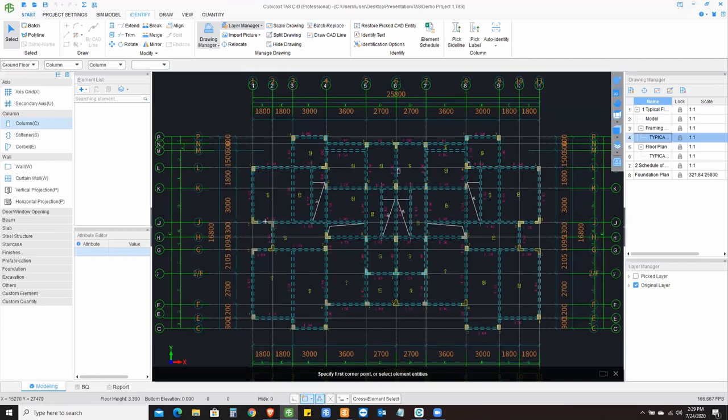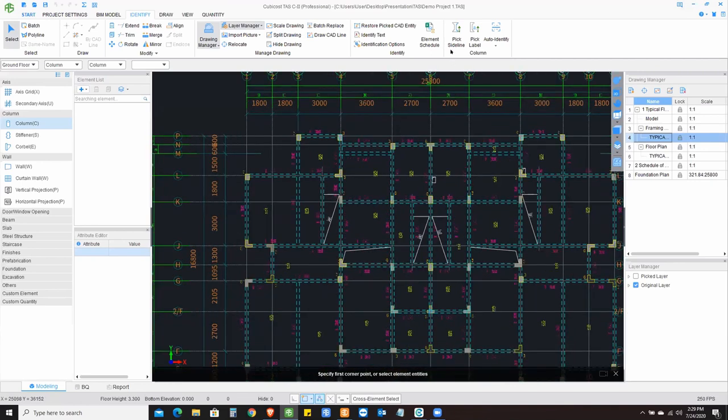So in the modeling part, I'm going to introduce you to quite intelligent functions, which basically identify all the CAD lines and build up a 3D model out of the 2D drawings. And that is over here. So we have got 3 particular functions: pick sideline, pick level, and auto identify. We're going to look at them now.